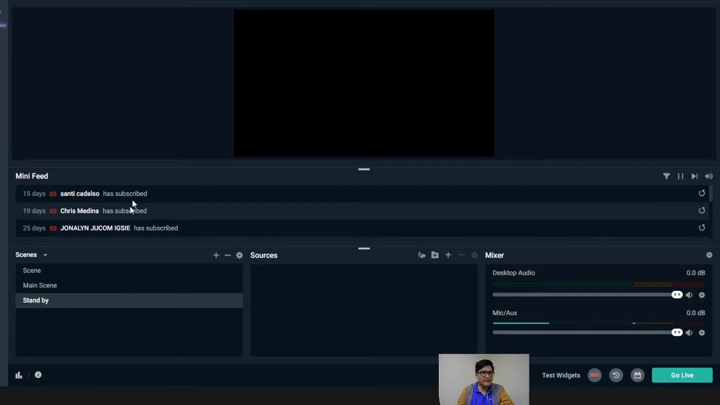So as you can see, if we compare it with our OBS, it is much like the same. We have the scenes here, we have the sources, and then we have the audio mixer. But the controls are here underneath, and the same with OBS, you can record, you can replay, and you can also schedule a stream, unlike in OBS Studio, wherein there is no such kind of feature.